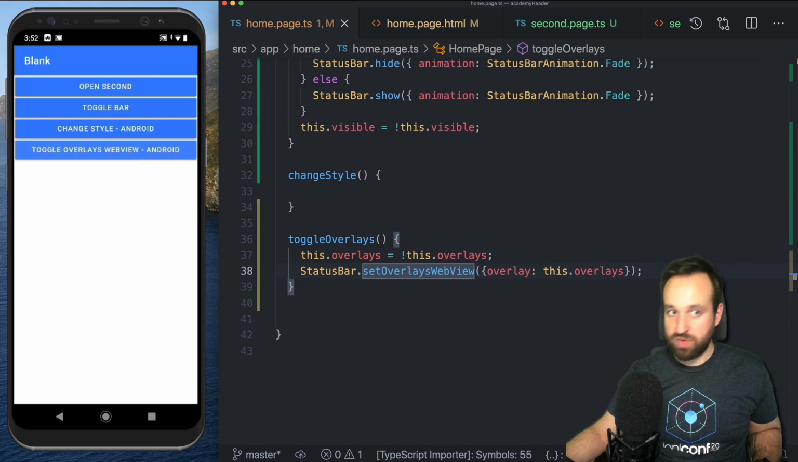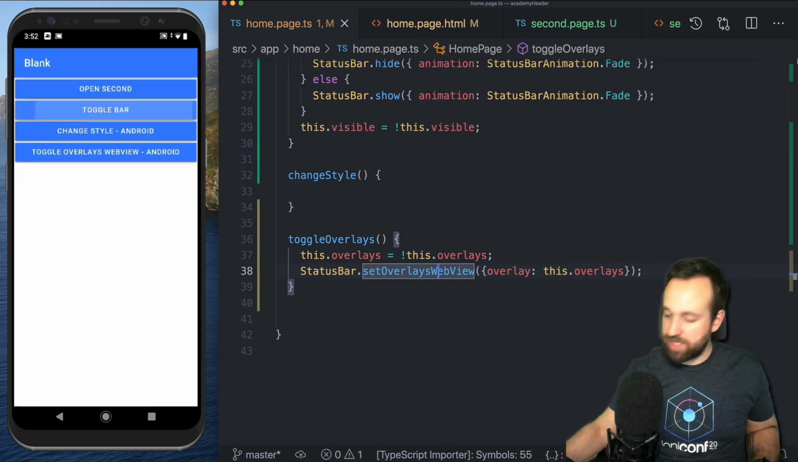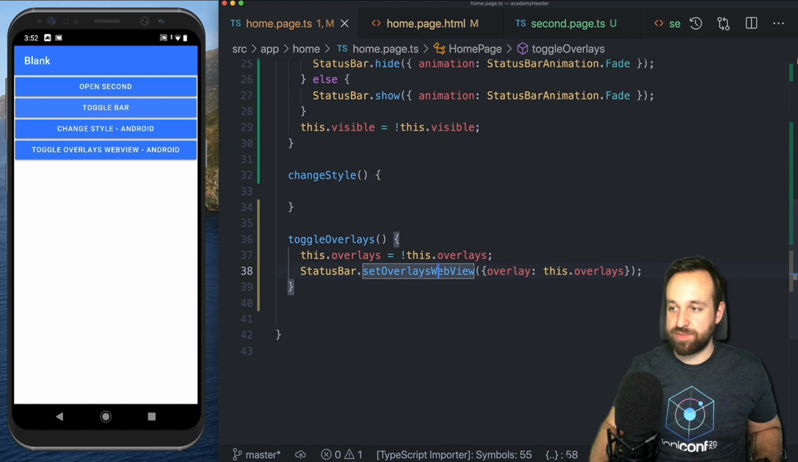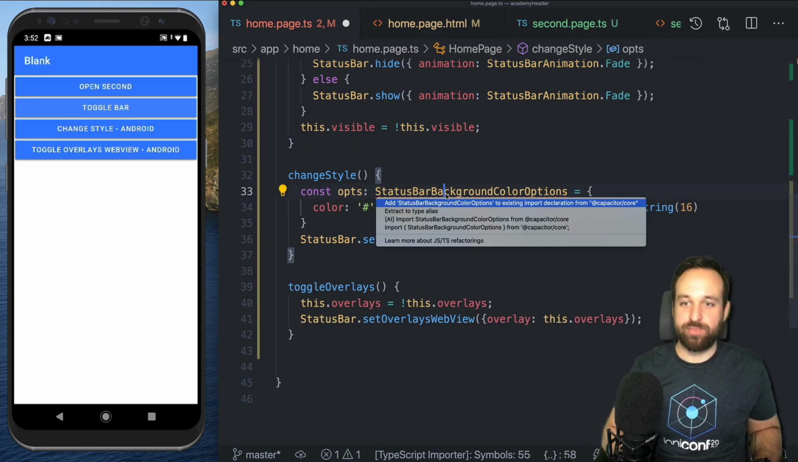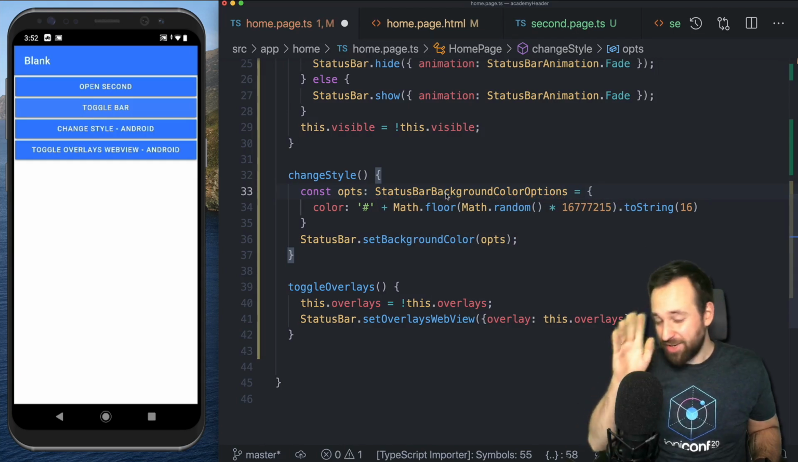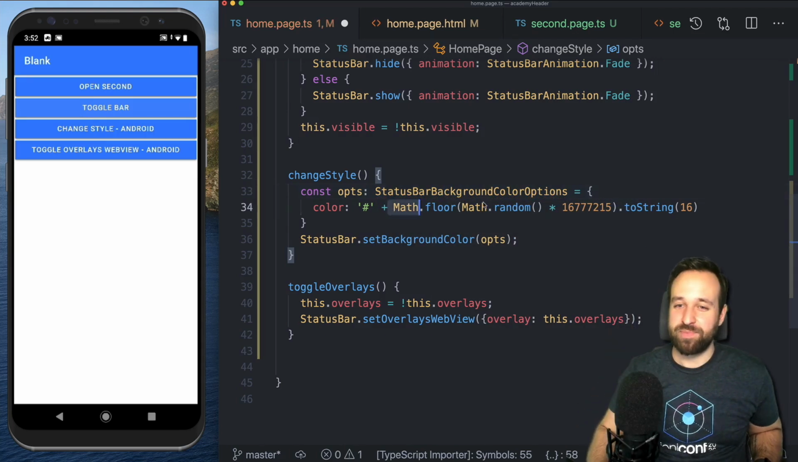But we can on Android also completely change the styling of our status bar. We can set it really to a random color, and we're gonna do exactly this because I found some code. I really don't know where this came from. I think I found it somewhere inside the Ionic community. This basically generates a random color, and you can call set background color with this options array. So it's not just passing a property, it really always is an options object. And this one has a random color.